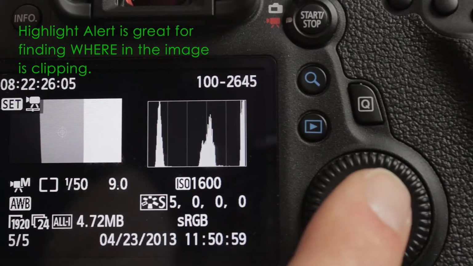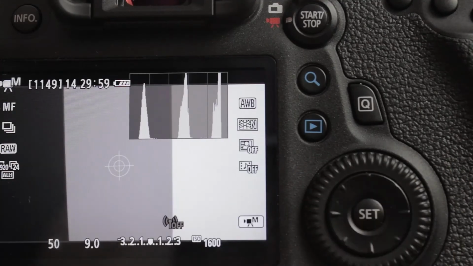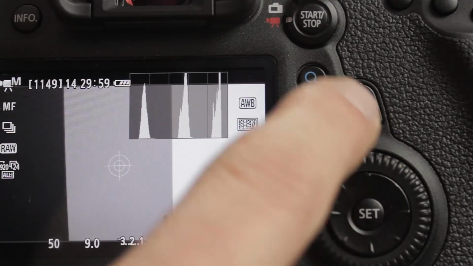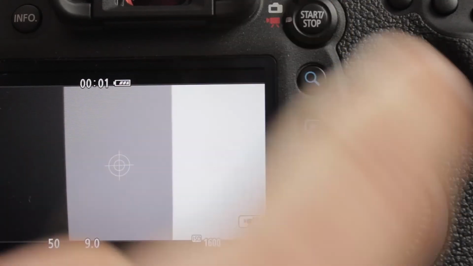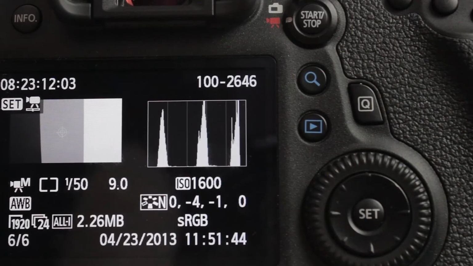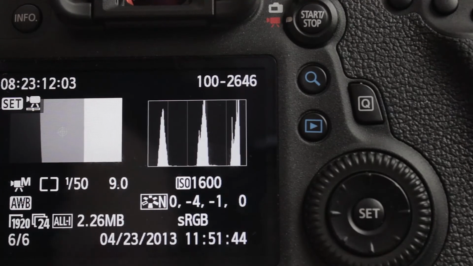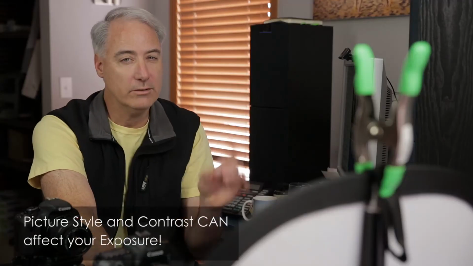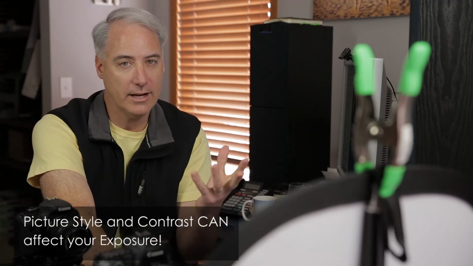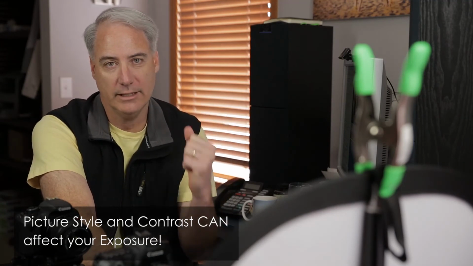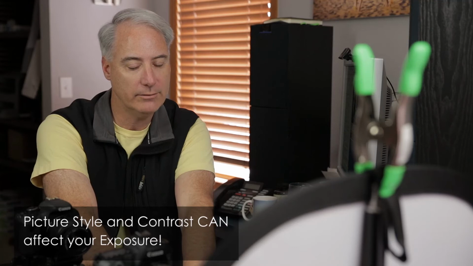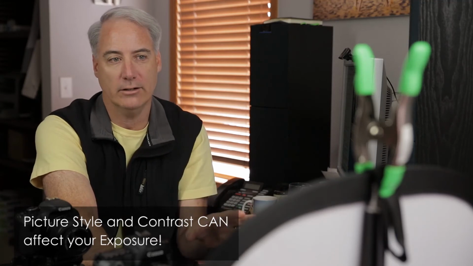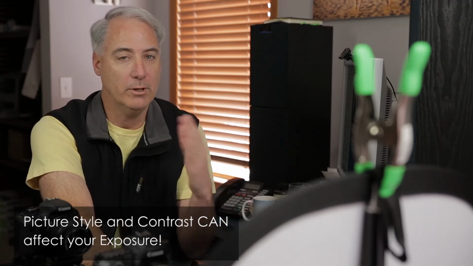So if I go back and change it back to the neutral picture style, and then I hit record just for a second or two, then hit play, we can see it's not flashing anymore, and you can see the histogram looks just fine. So picture styles and contrast can definitely play into exposure. You've got to be really careful when you're setting your exposure with one picture style.